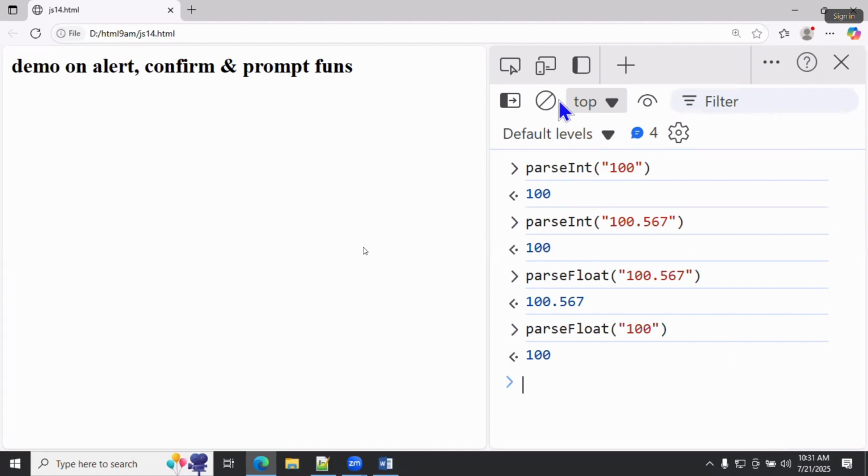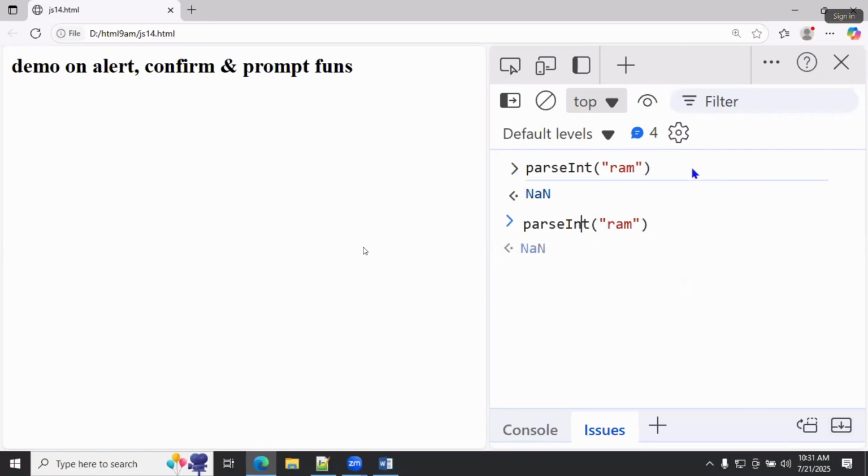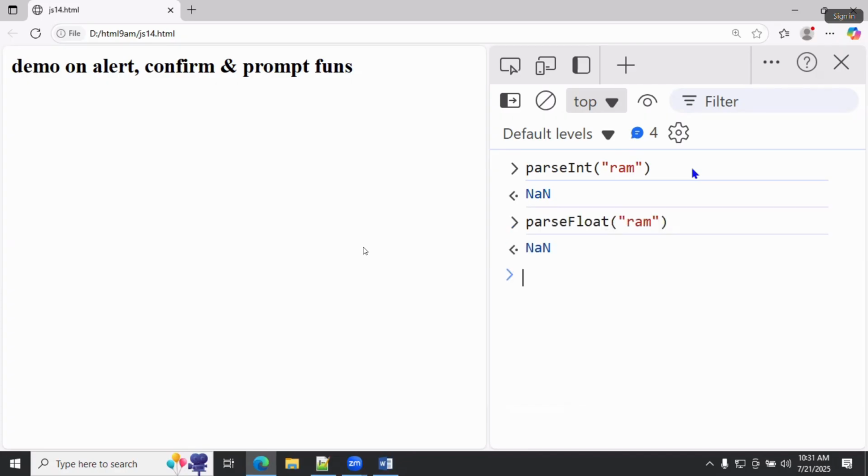Now the wrong thing we'll try. First parseInt I am trying, Rama. What is the answer? NaN. ParseFloat followed by Rama. Capital N, small a, capital N. So this NaN is one of your FAQs, right? Specially.